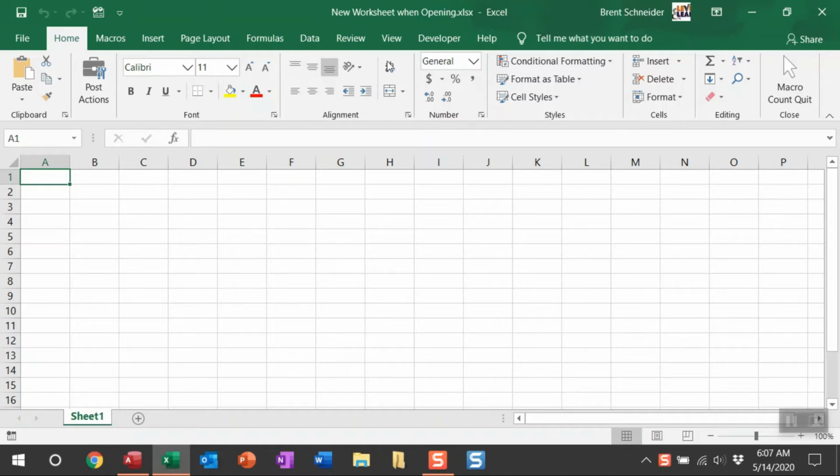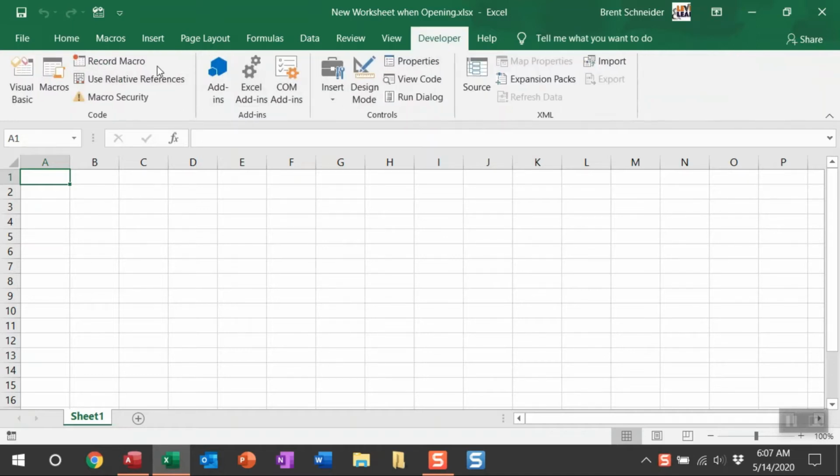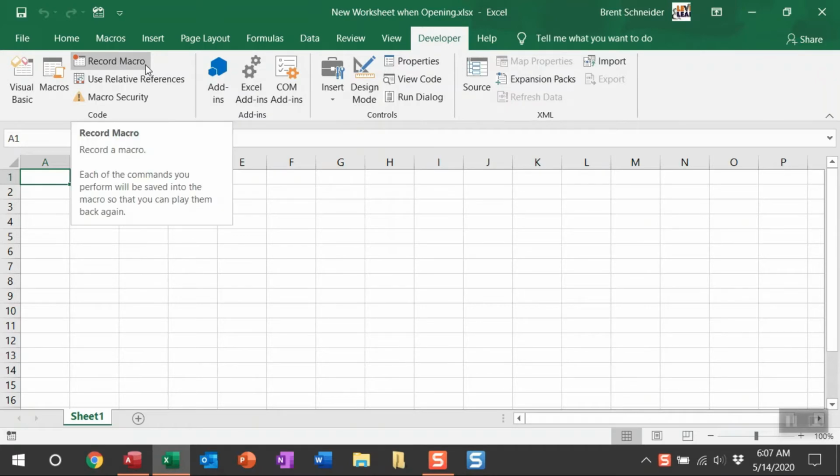You can navigate to the Developer tab and then look for Record Macro. Once you click Record Macro, all of your actions in Excel are being recorded. And in this tutorial, I want to show you how you can create a new worksheet with this macro recorder.